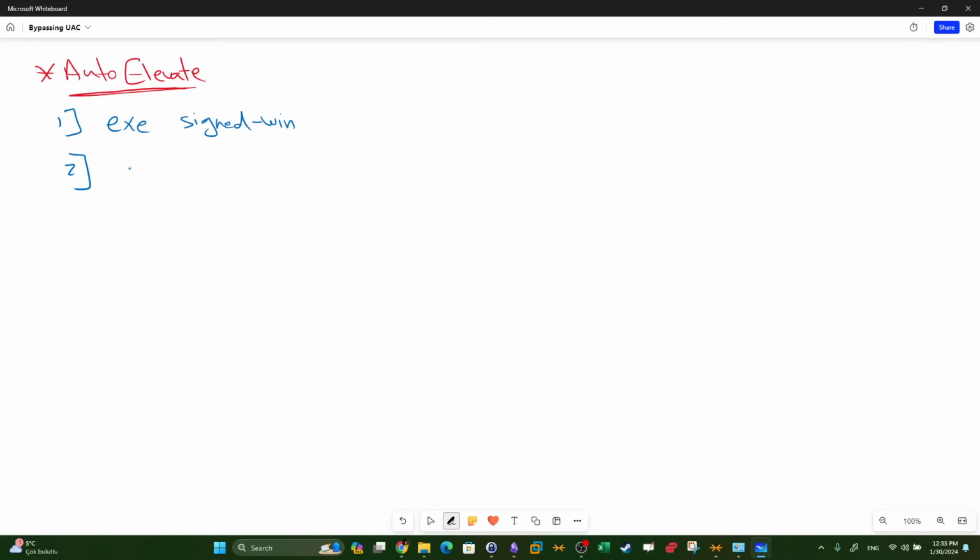For example, trusted directories can be system root, System32. That's a directory that's considered as a trusted directory. Another trusted directory is Program Files. So these directories are considered as trusted directories, which means if an application is found there, okay, it's gonna have AutoElevate enabled, pre-configured.